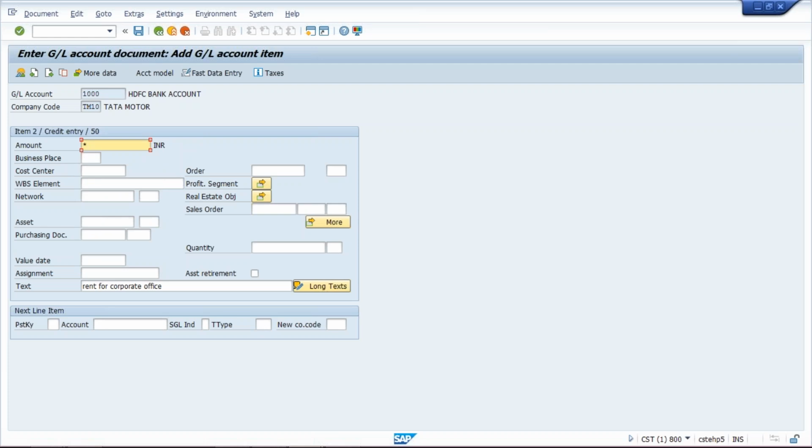So debit and credit both we have given. Now we are not going to use anything here, because generally separate transactions will be posted. Here debit and credit both we have entered, because see, here item 2 is showing. It means the first item we have posted, we have given debit details, and second we have given credit details.